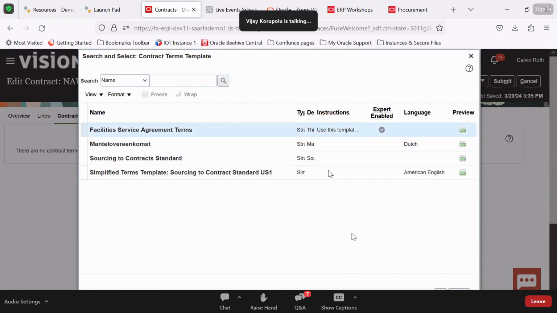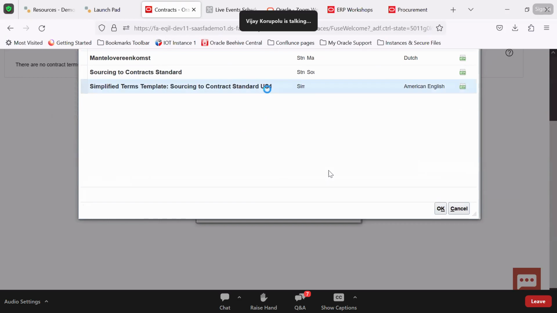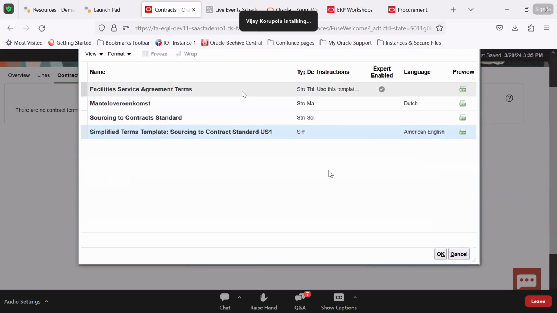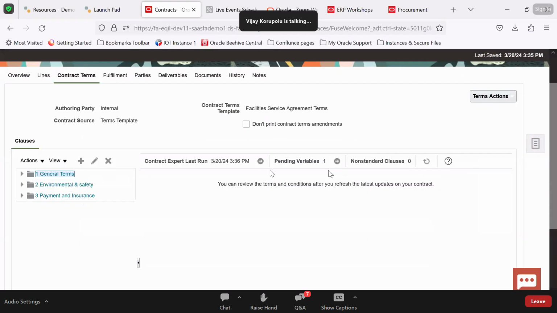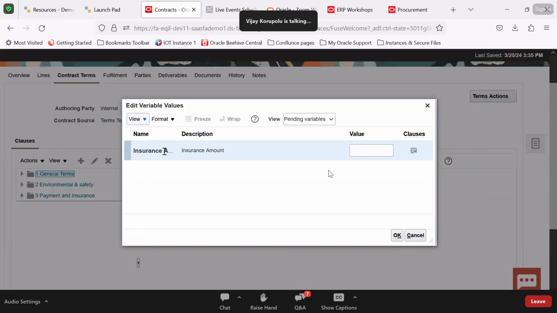Okay. Facilities, let's say this is simplified. This is also sourcing. Let's say facility service agreement. Click on OK. So my terms and conditions will be added to it. There is a variable, so I'll search for the variable. What is this variable? Insurance amount. Let's say $100,000 is my insurance amount.